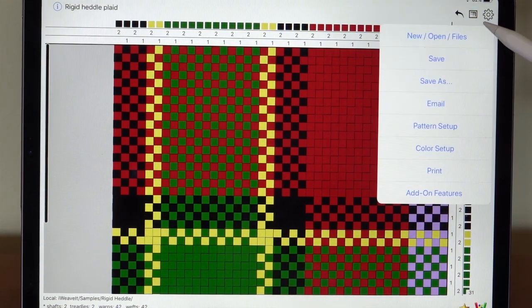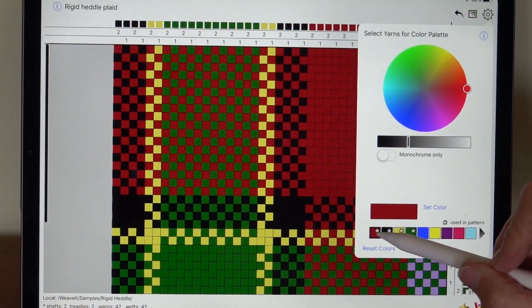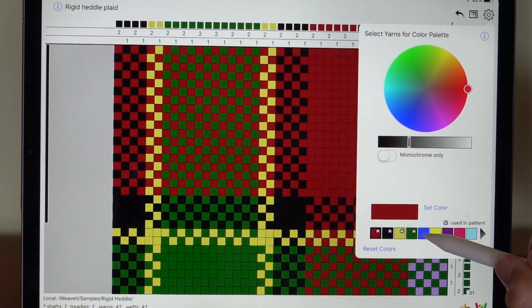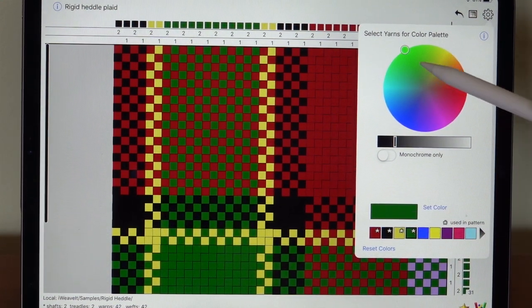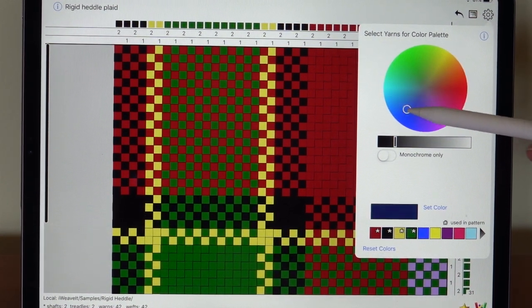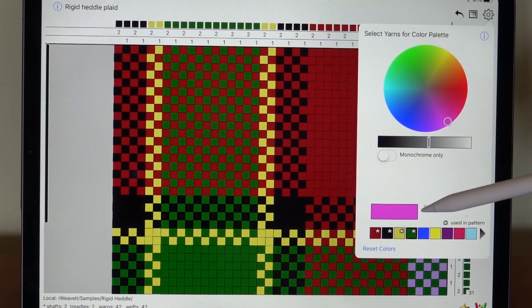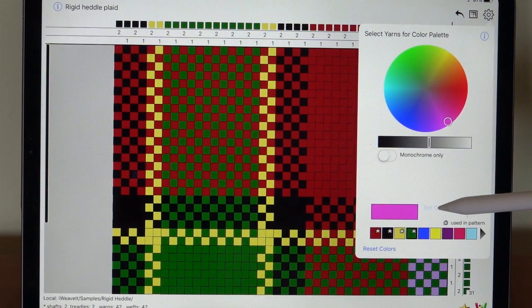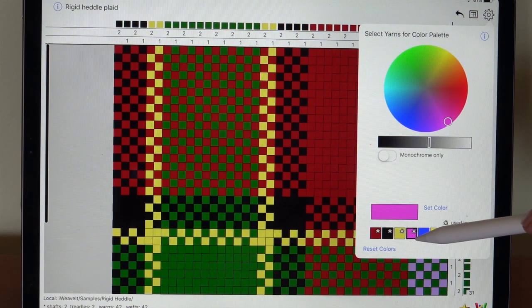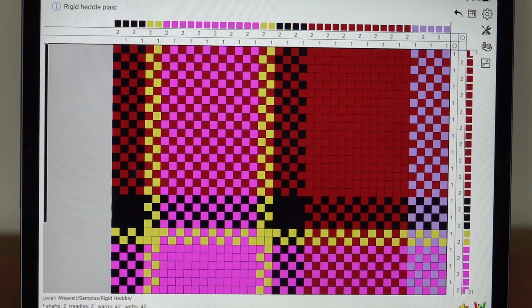Another way I can change colors is to go over to the color setup. The colors with the stars are the ones that are currently being used in your pattern. So let's select the green, and instead of green, we'll make it pink. We have to set this lighter to get the pink color. And then if I pick set color, it changed that green to the pink. When I dismiss this, you can see that now you have pink there.